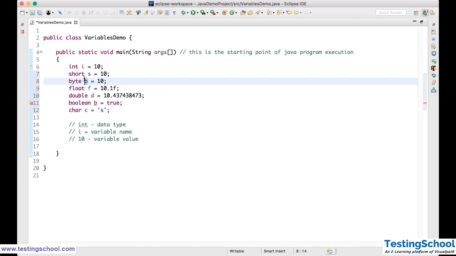Byte b, boolean, I'll say bool, true or false. You see that true and false also come in a different color. These are also predefined keywords. I cannot say something like fact; it will not take it. Fact is not a predefined keyword. Bool accepts only true or false.